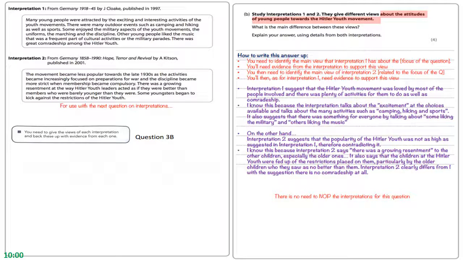Okay, so first of all, you need to identify the main view that interpretation 1 has about, for example, the attitudes of young people towards the Hitler Youth. What's the main thing it's saying? Don't just say that one's positive and one's negative. Quite often that will be the case, but what is the main view? Okay, you'll need to back up what you say with evidence from the interpretation.